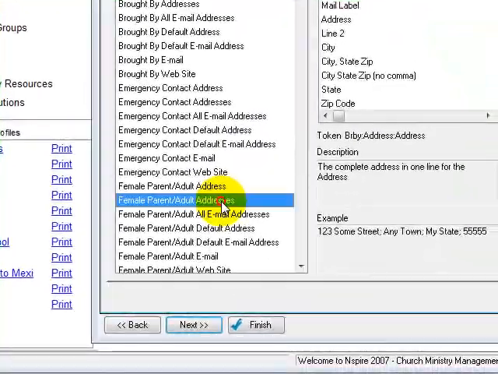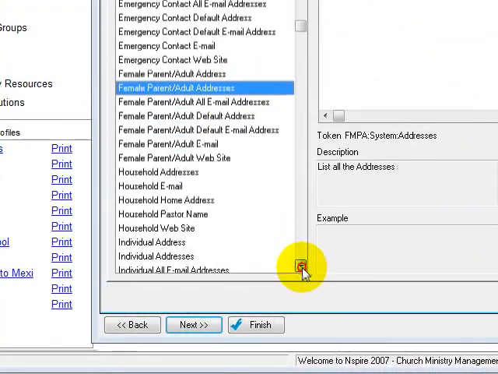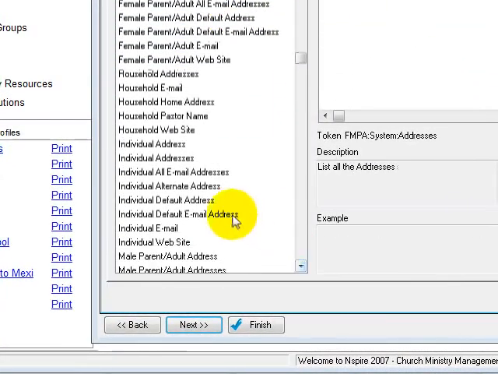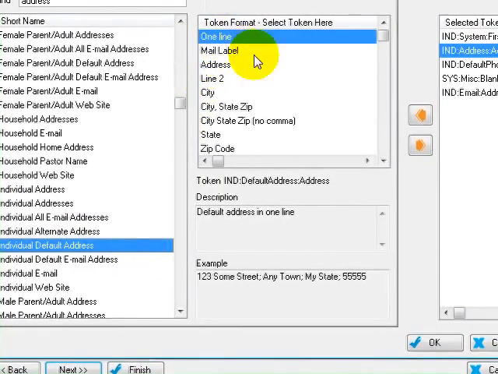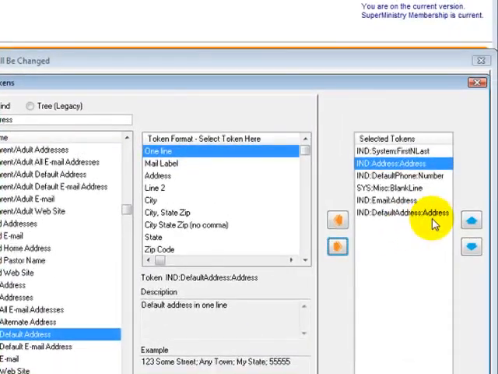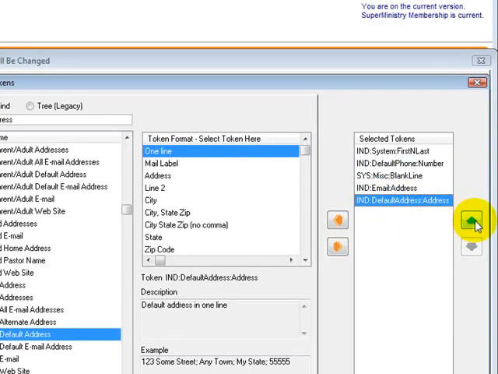So we'll scroll down a little bit, and this one is called individual default address, and we'll do that one in one line. So we will move that one over and then take this one actually out. So we'll click on this and then move it out and move our address token up under the name.